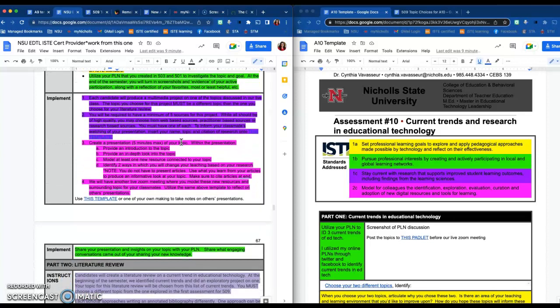So implement, what are you actually going to do? You are going to create a presentation of your topic. You're basically going to teach us about your topic. When you do this, start thinking about LaQ. So LaQ is going to come up in December, and you're each going to present at LaQ.